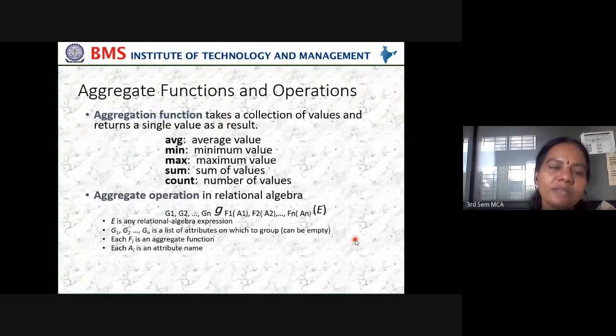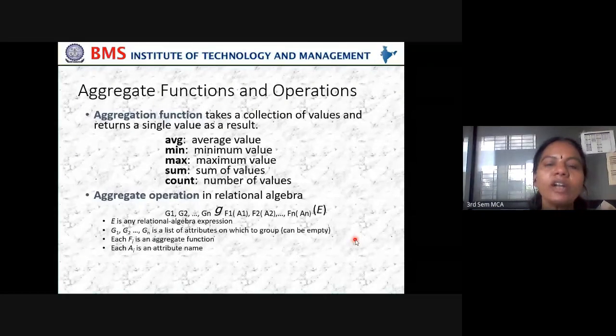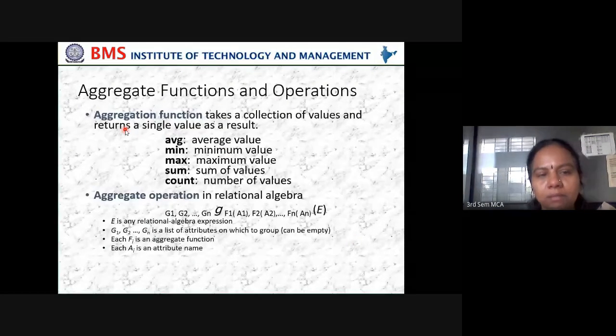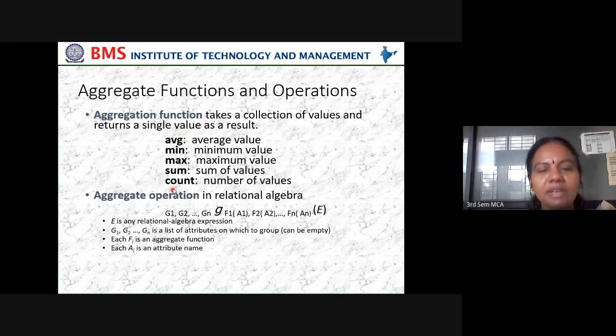Along with this, we have something called aggregate functions and operations. Aggregate functions take a collection of values and return a single value as a result. So what are the aggregate functions we'll be using? These are the aggregate functions which are available. What is average? I want to know the average value of some numbers. Then we use a built-in function called average.